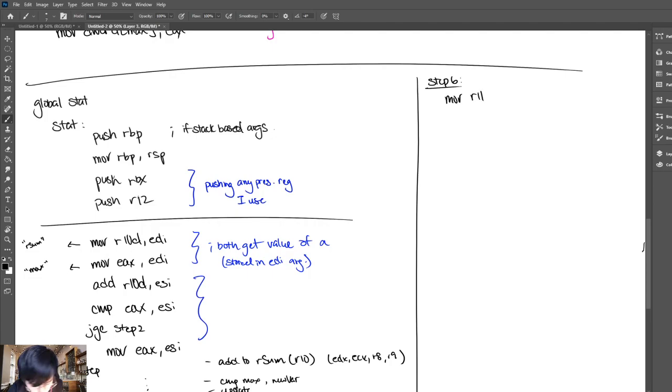Move R11D. So remember, say now I use DWORD. So R11 is not preserved, so I don't need to push it. DWORD [RBP plus 16]. And this is how I access my stack. Okay. And I'll show you the diagram in just a second. Add R10D with my value of R11D. Okay. Good. Then we compare EAX with R11D.